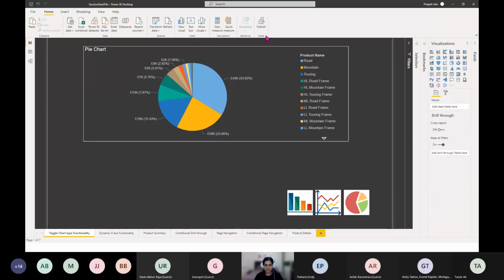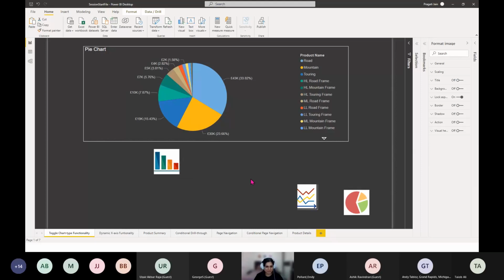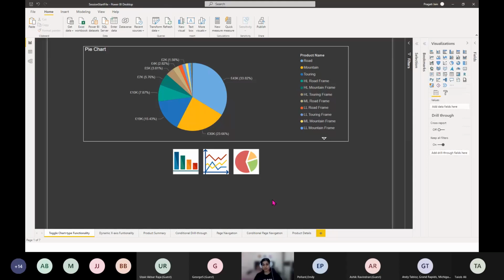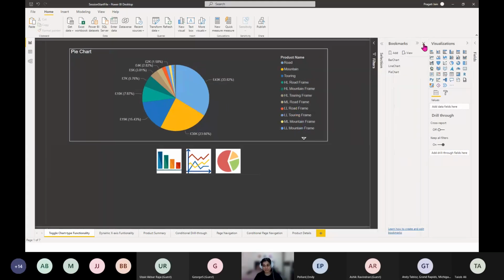But yeah, the formatting is something that can be done with more time as well, but I'm just doing a quick one here. So I'll just place these somehow here. OK, now we have got these things working in a way. The only thing is we need to link these images with the bookmarks that we have created, right?